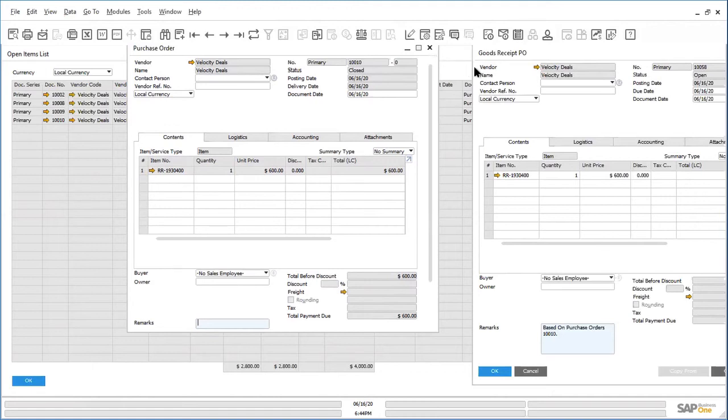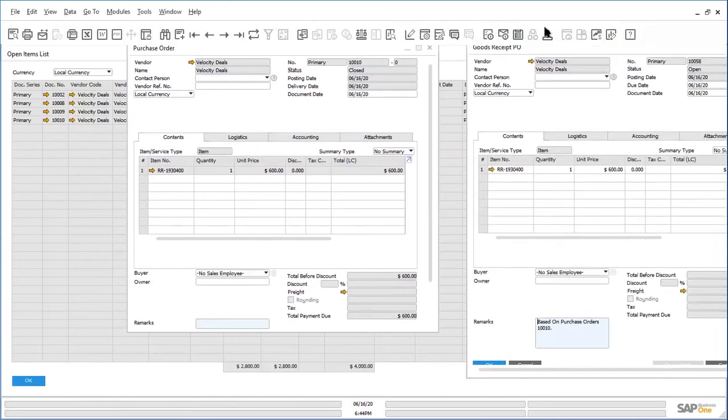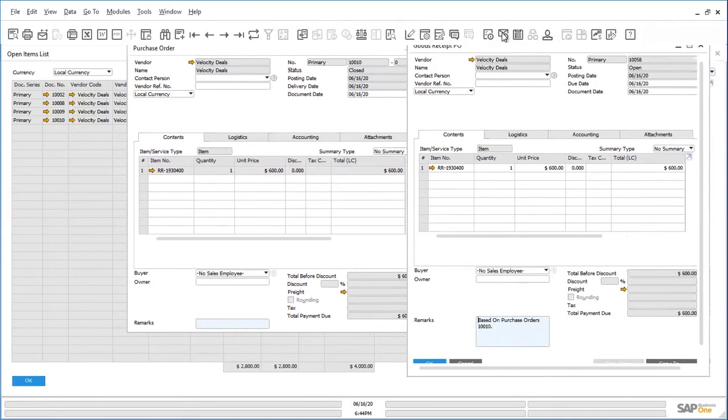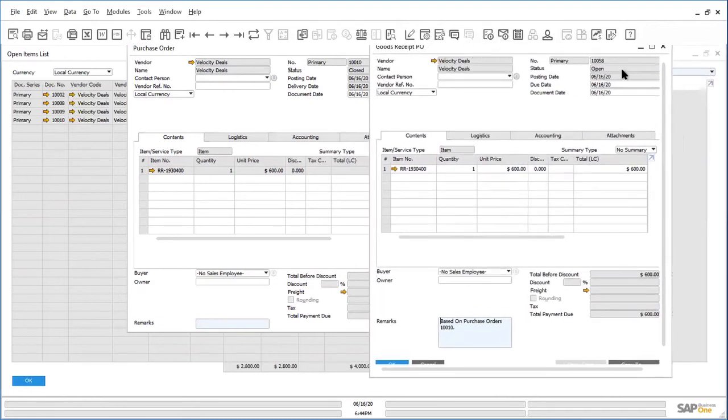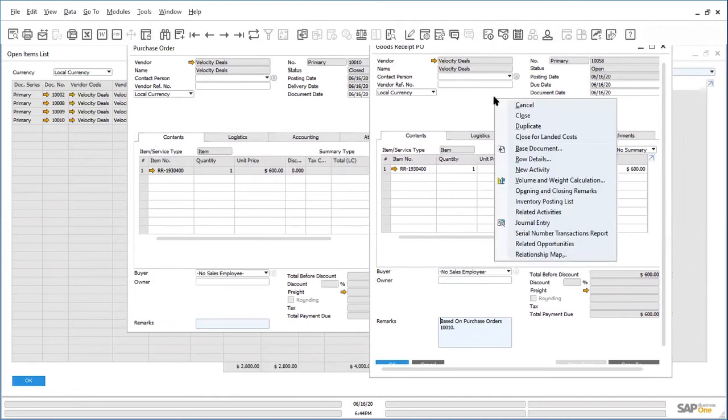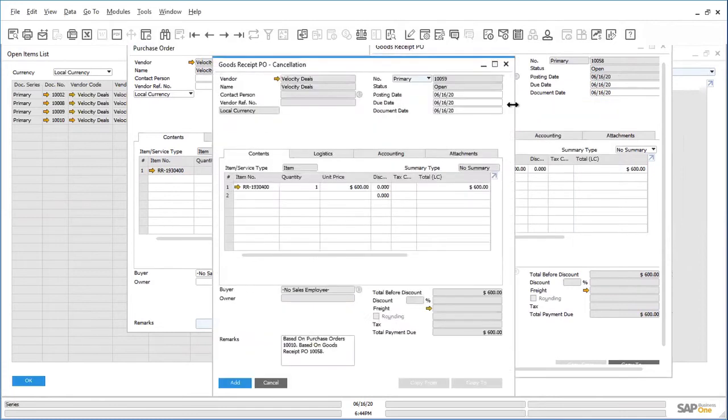Go ahead into the goods receipt again. Just the goods receipt screen. Move it a little bit to the side. So to cancel, you right mouse click on the middle here on the top, and then you select cancel. So it's going to open a cancellation screen. And all you have to do is click add.